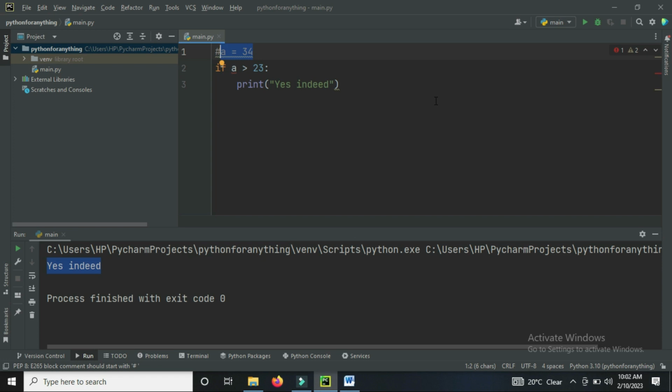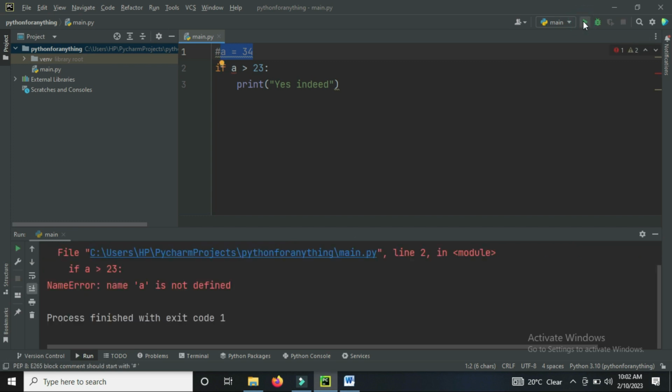You can try that on your end and see what happens, or we can try it together. Click on the run button, and what do you see? An error. NameError. Look at here. NameError: name a is not defined, simply is not found.